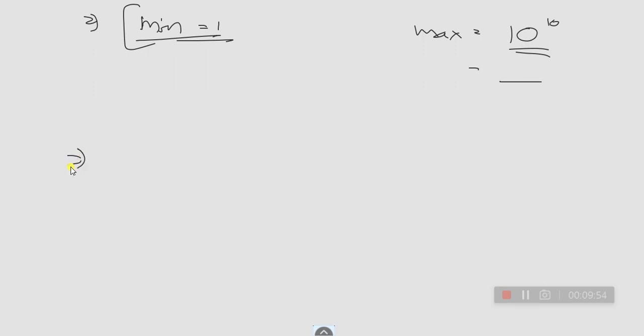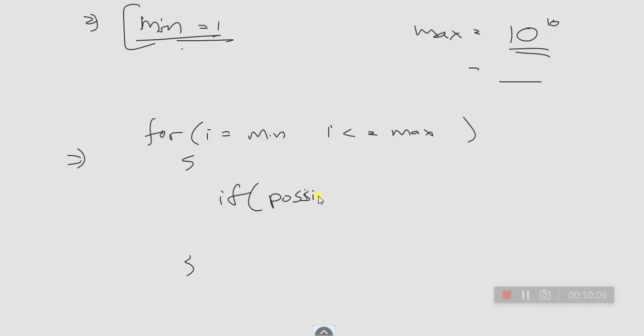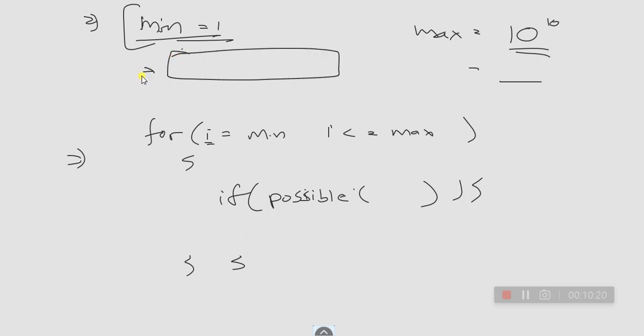what I can do is run a loop, for i equals 1, while i is smaller than or equal to max. In this loop, I'm going to check if possible. What possible? Possible what? If it is possible to have the current i as my minimum height in the array after performing the operation for k days. This is something that I'm going to check here, this possible.